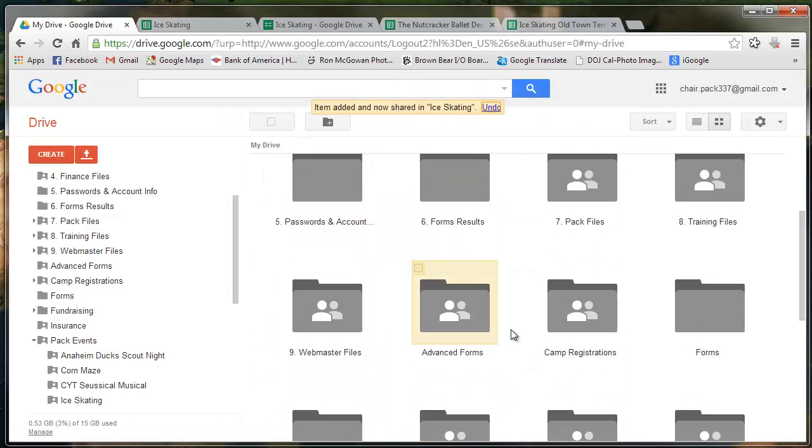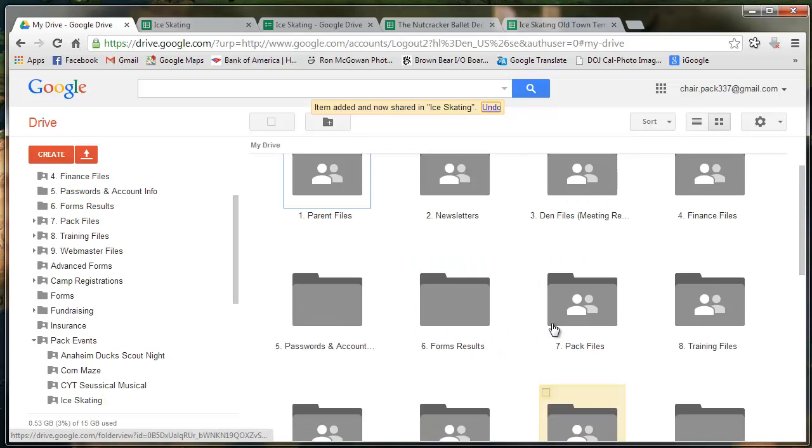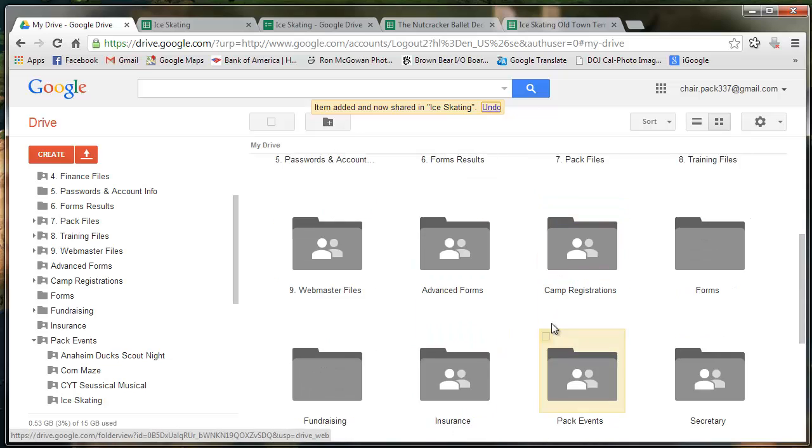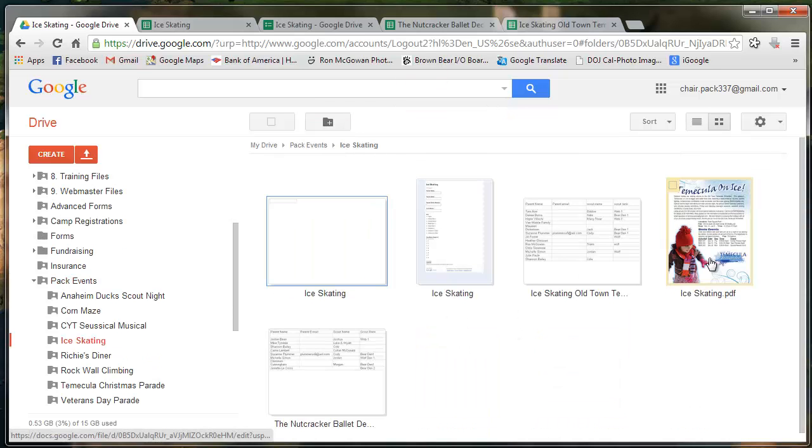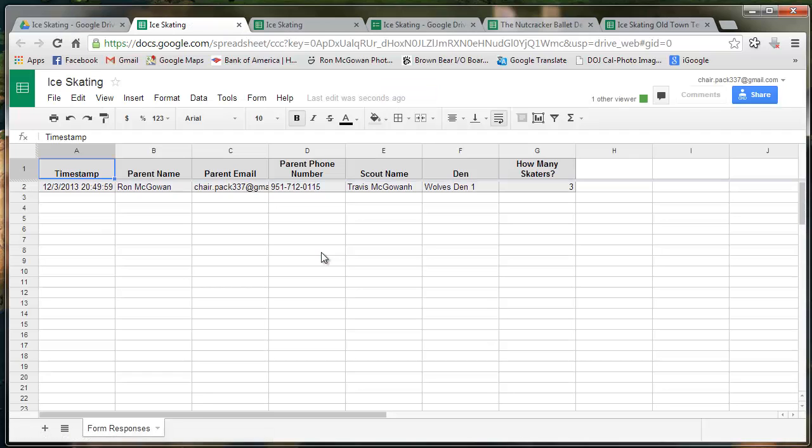So now, going into pack activities, or pack events, ice skating. Here's the form I created. Here's the spreadsheet that it created. Now we're going to add some information here that doesn't have to be on the form, but the treasurer and everybody else who views this is going to want to see this.